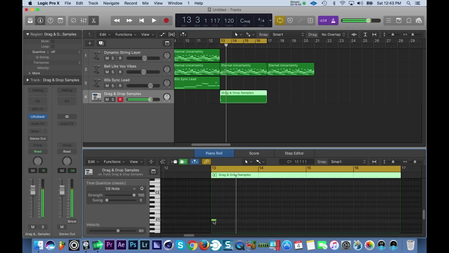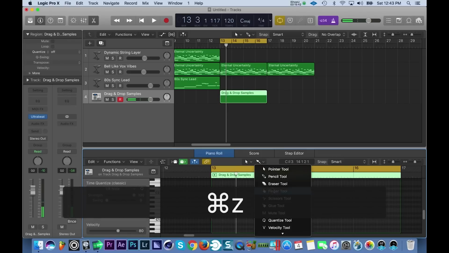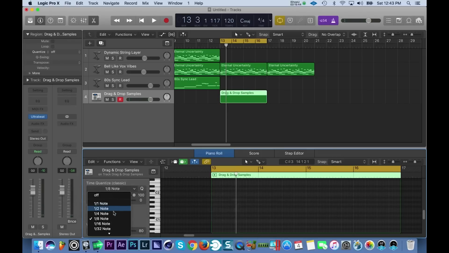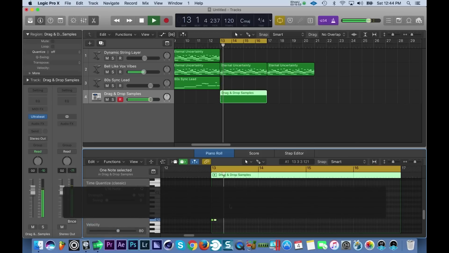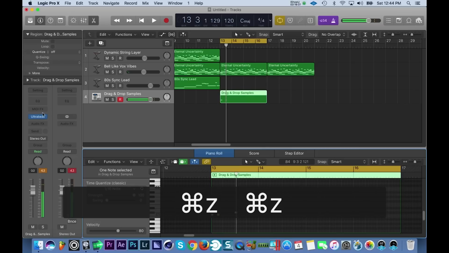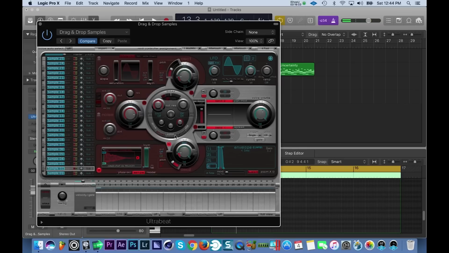Kick was right here, so I'm going to change this now to this pencil tool and bring this to quarter notes. No, actually, let's bring this to 16th notes. All right, that's way too loud, so I'm going to go to that sample, bring that volume down. Let's bring the volume down on that other sample as well.